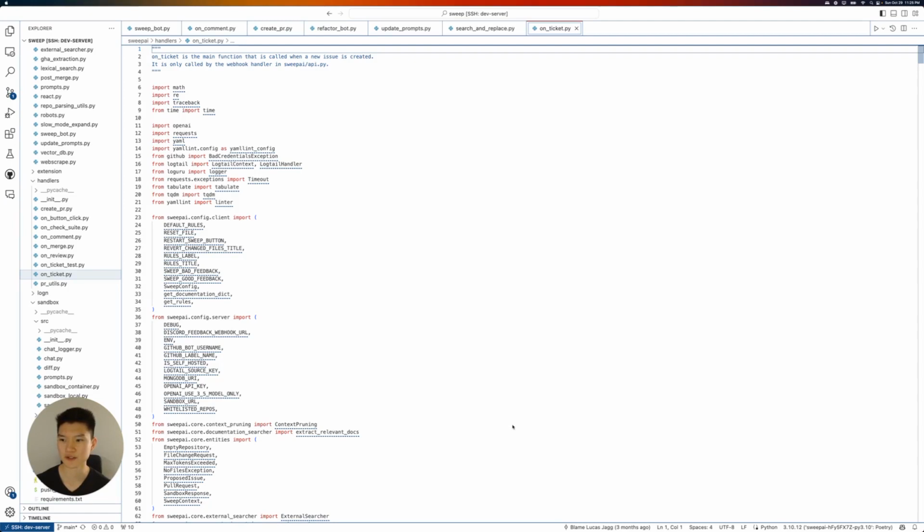Sweep is an AI-powered junior developer. We turn GitHub issues into pull requests with code using GPT-4. Recently, we've been focusing on Python because Sweep itself is written in Python.